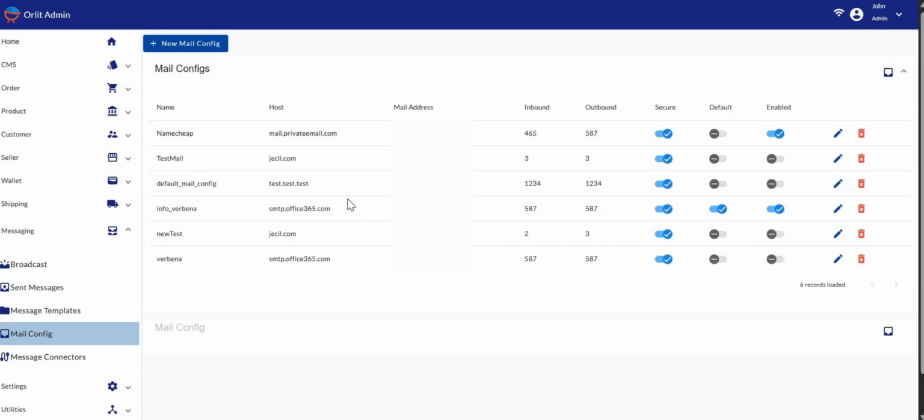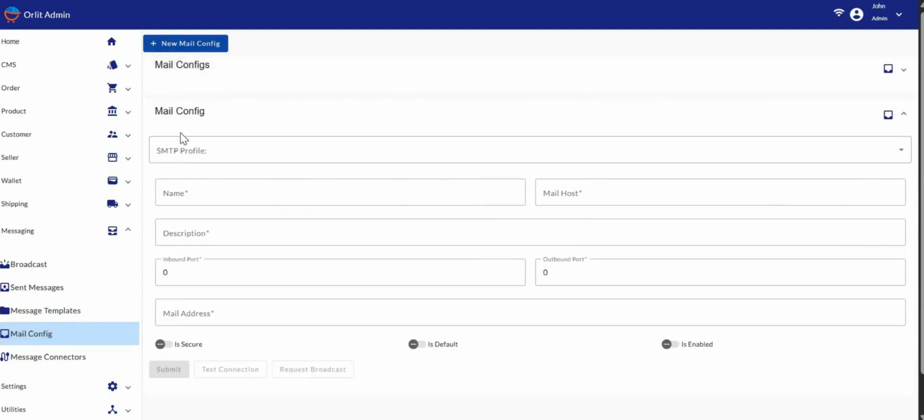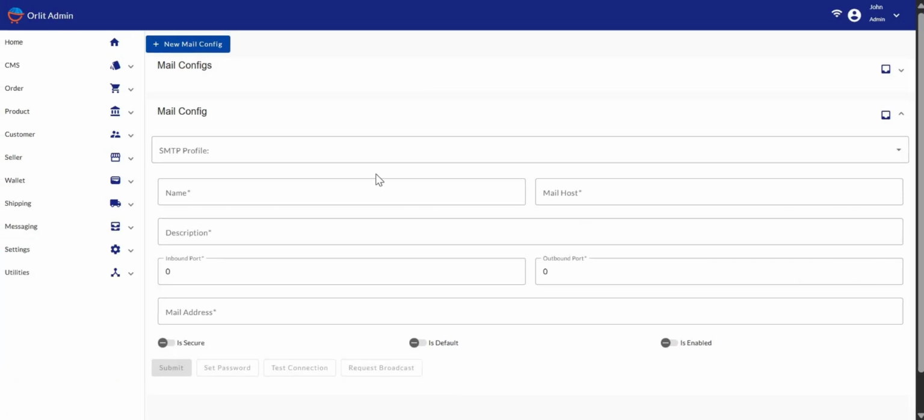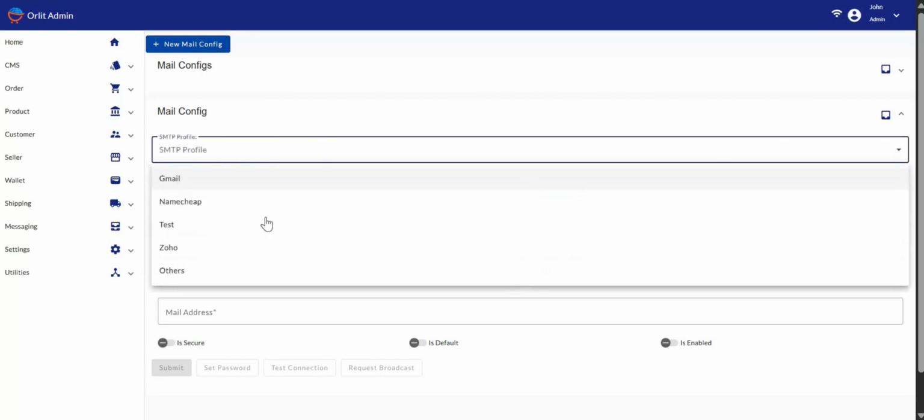Mail configuration is where Orlit is connected to an email service to send emails to your customers. To create a new mail configuration, click on new mail here. Then you have your SMTP profile. SMTP profiles are preset configurations of popular mail servers. So once you click on this, you see a list of popular mail servers.